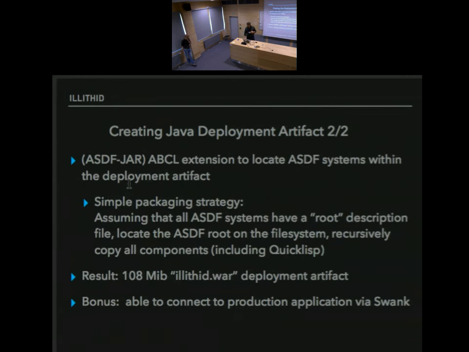from the internet. The second problem was that we had to locate the ASDF systems within the deployment artifact. The problem with ASDF is that it doesn't describe all its resources. It doesn't have to, since there are runtime effects and so forth. So the single assumption is that every ASDF file is in the root of the file system. You can locate that on the file system, and then recursively copy all of that over to your deployment artifact. So that's the solution. The result was a 108 megabyte WAR. A lot of things were packaged into it, but space is cheap these days, and it worked out.